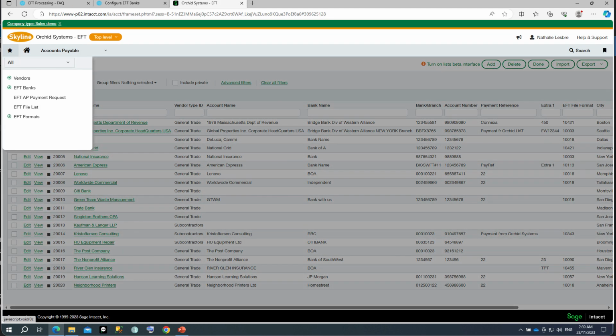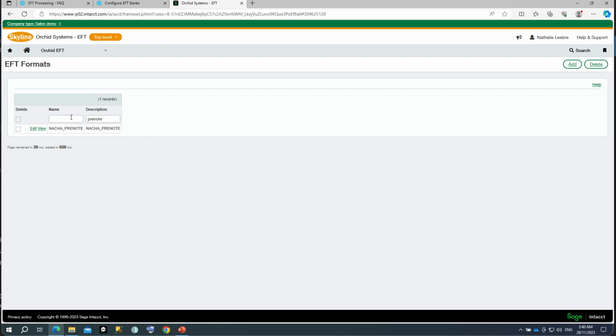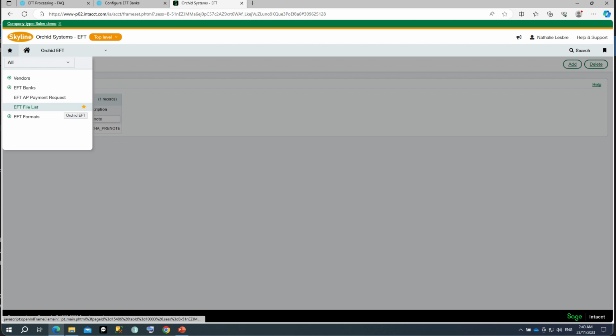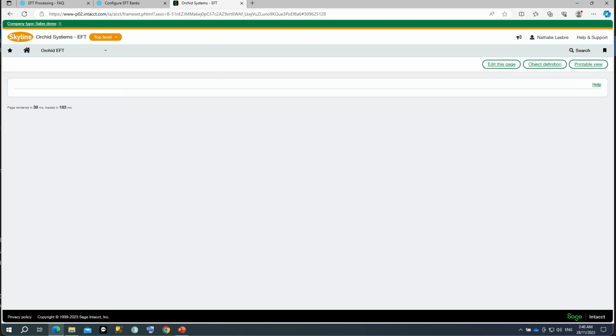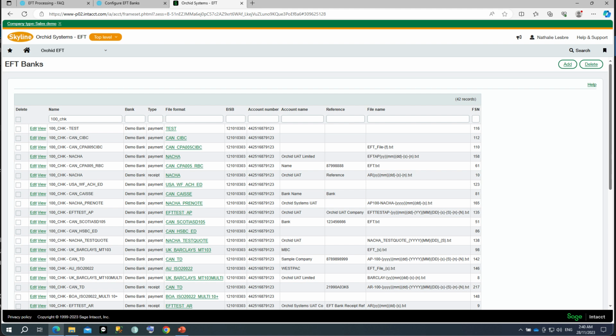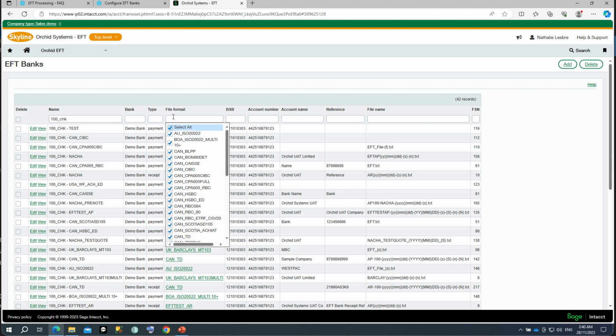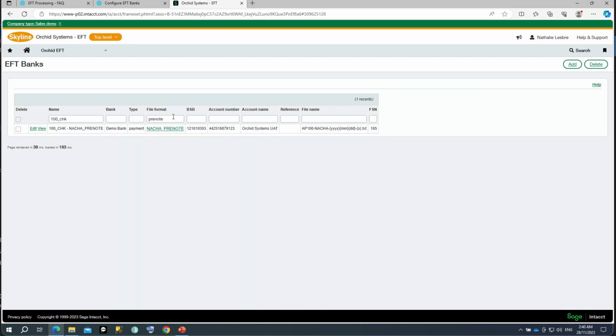So let's go and look at our EFT formats. I can select formats that include pre-note. In this particular database, we have one pre-note format for the Nacha format. Now if we look at our EFT banks, we've got one bank configured for a pre-note, the 100 CHK.